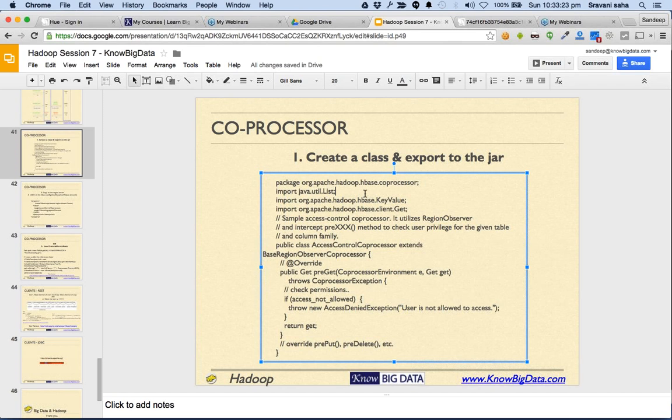So you could create hooks. You could create hooks so that when a user is writing data into this table, your hook is called before writing or after writing. Similarly, you could create a hook which can be called after reading or before reading. So you could create all kinds of hooks, and these are called coprocessors. These coprocessors are very powerful and very useful.